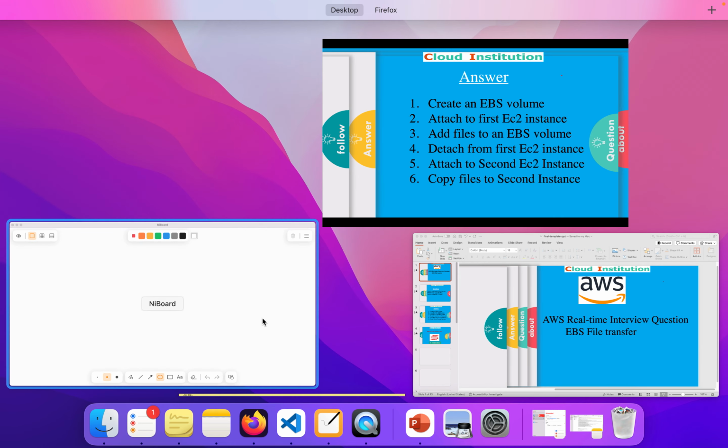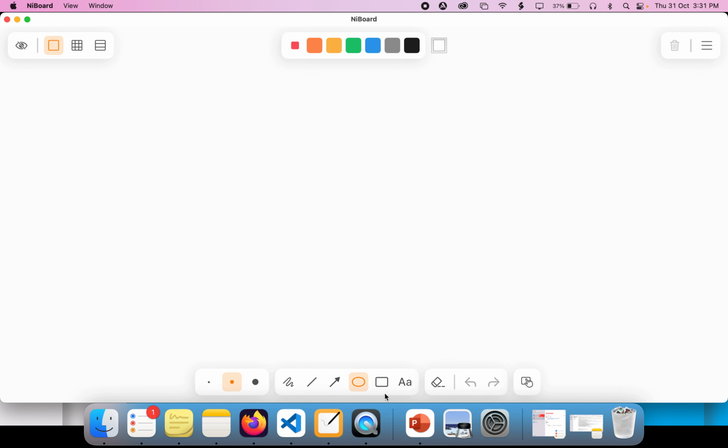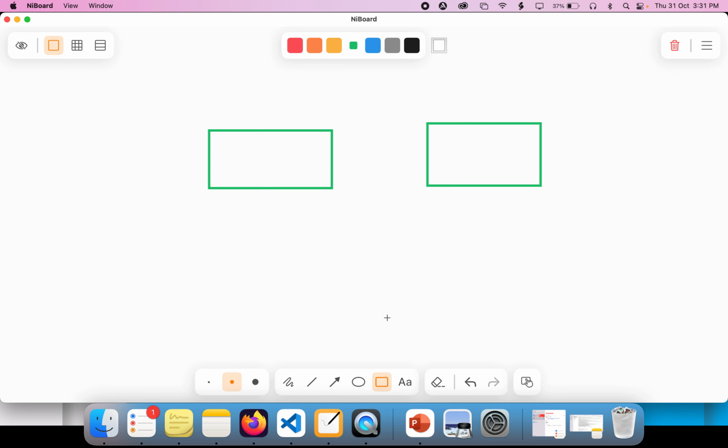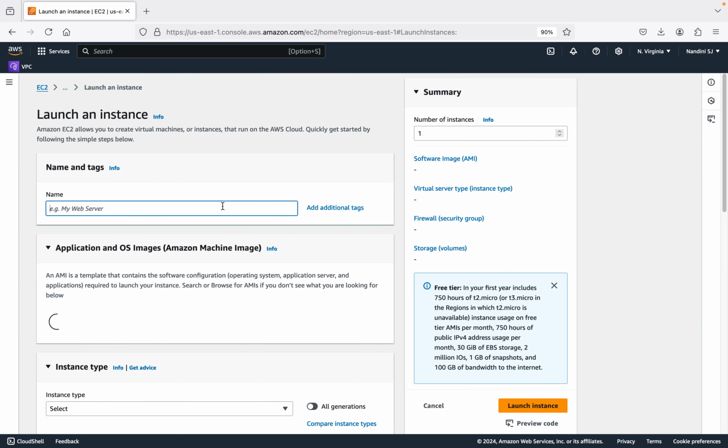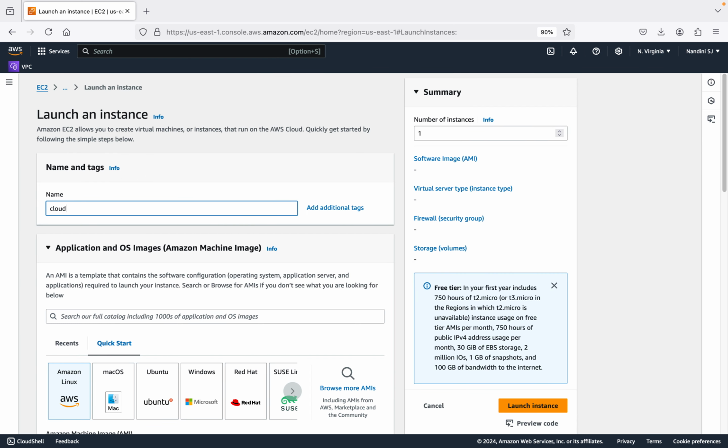So probably what I'm going to do is write it over here. First of all I'm going to create two instances, instance 1 and instance 2. Just please follow along with me. Here there are no instances, so I'm going to launch two instances. The instance name is going to be cloud institution, the cloud institution only.